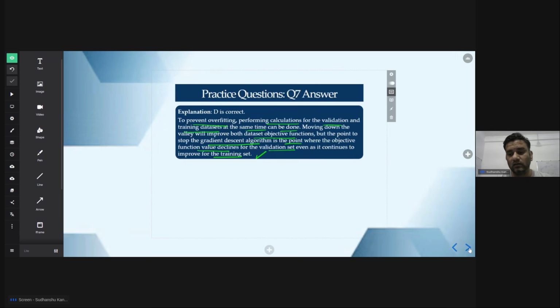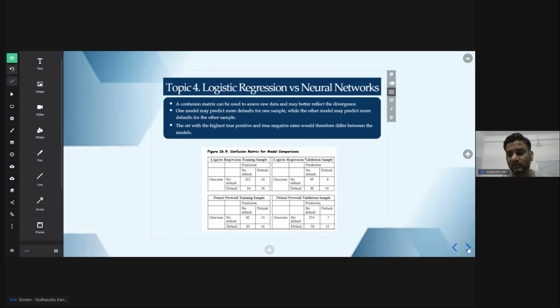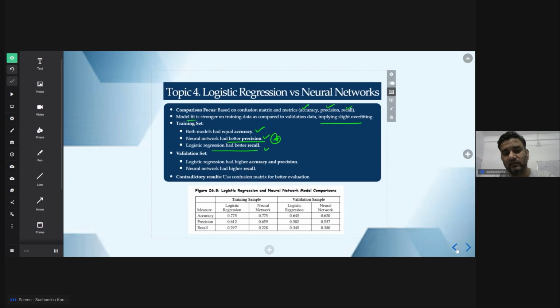Okay. So if now you have understood the definition, right, then it makes sense. You look at your logistic regression, you realize that logistic regression has better recall, right? And neural networks have better precision, right? So if you want preciseness, you choose neural networks. If you want recallness, you choose logistic regression. And this is for the training set, right?